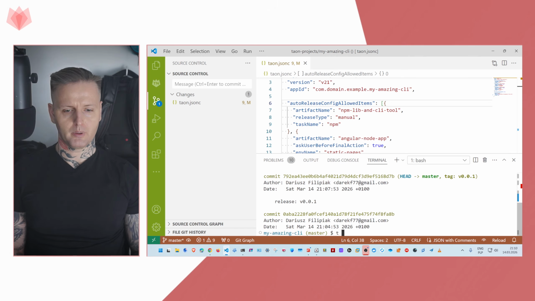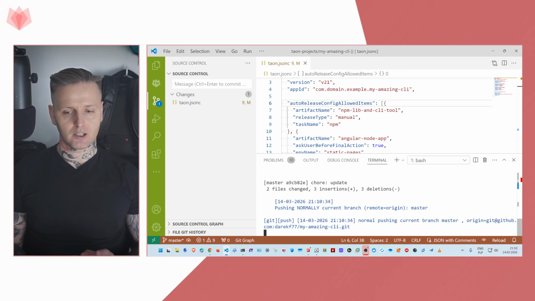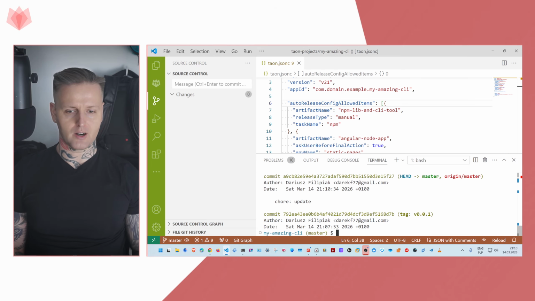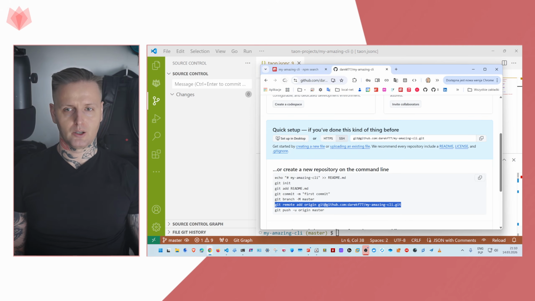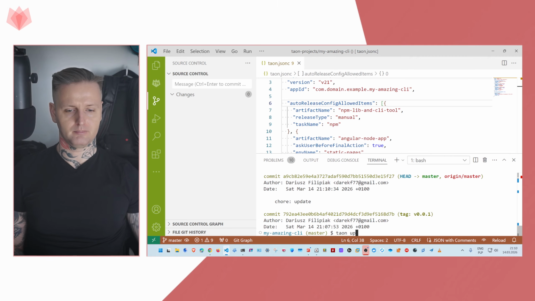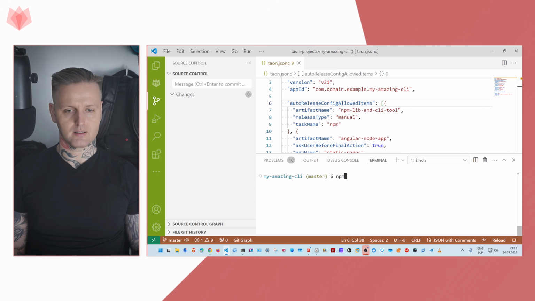With Taon, you've got so many amazing command line features that make your life really easy. For example, what I just did, I pushed the update commit to GitHub just by doing that. And right now we can actually perform our release. So let's do taon ar npm.